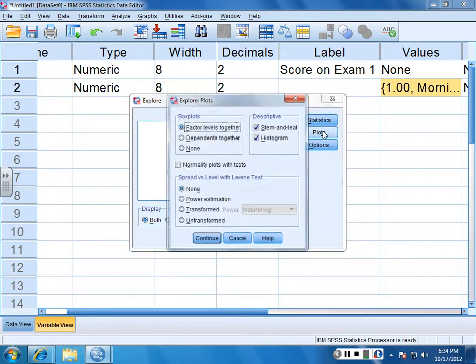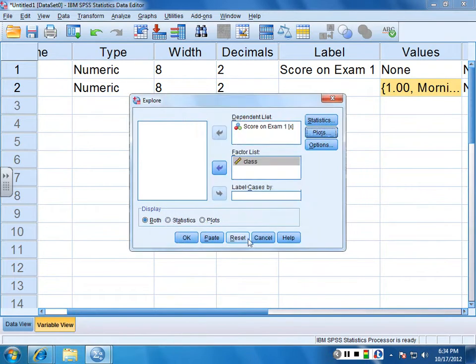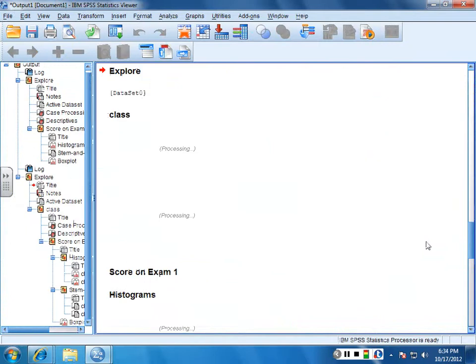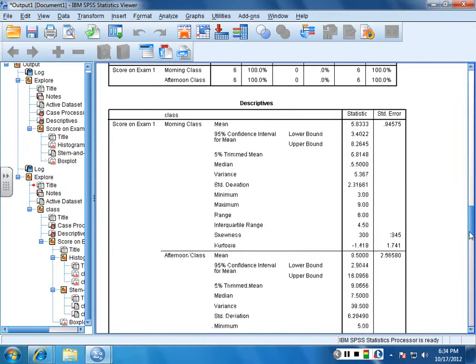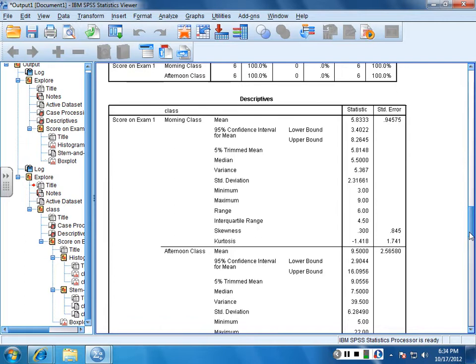I think, yeah, histogram's still selected. So the thing I did now is I added scores by group, and now you can see I have the means and standard deviations and everything for the morning class and for the afternoon class. Above that, it just said there were 6 in each class. That's really the only pertinent thing in that above there.